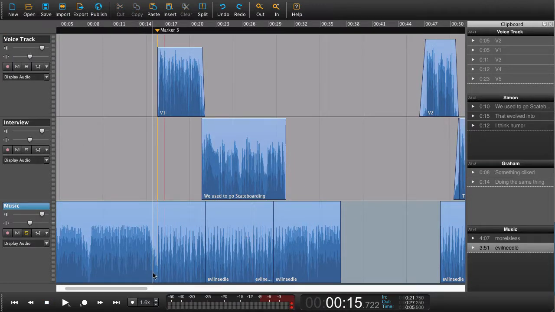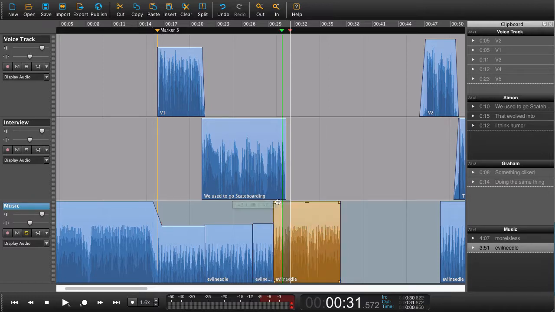All that remains is for us to actually fade in and fade out. So I'm going to give it a sound bed. Turn down the volume here. Turn down the volume here. And do another sound bed.